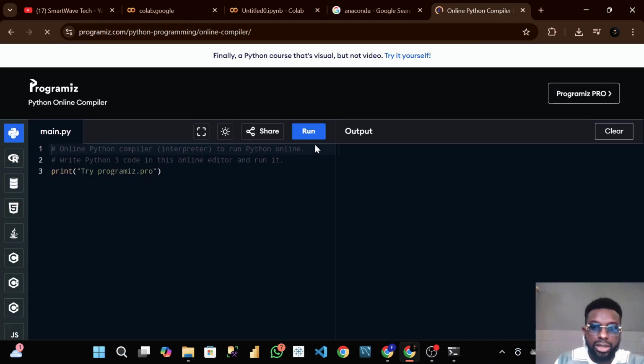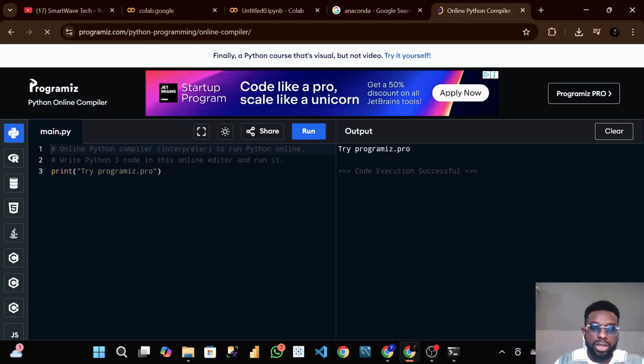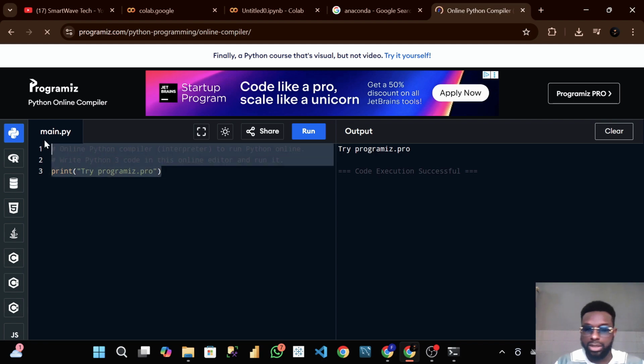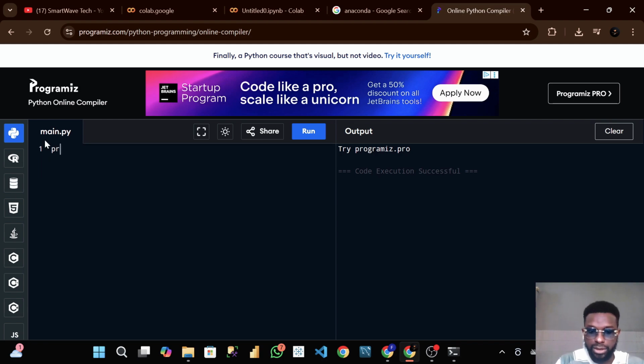This is an editor. If you run this, it will print the try program. You can decide to delete all of this and print the string hello world. Now run it. You see that it is executed already. In using online compilers or editors, you don't need to install Python in your system.